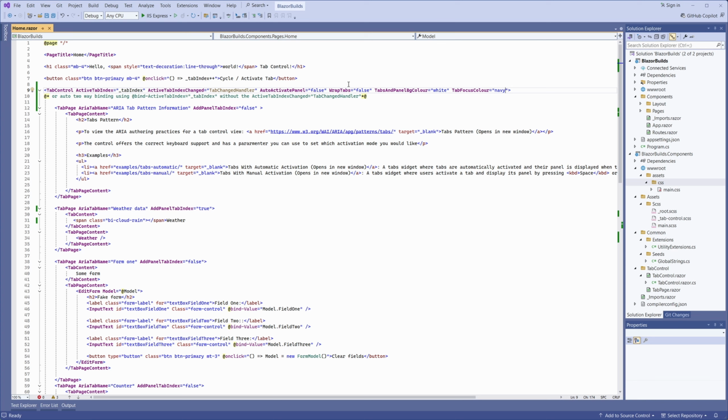At the tab control level, we can set the starting tab index value using the active tab index parameter, have manual or automatic tab activation mode via the auto activate panel parameter, set whether or not to wrap the tabs using the wrap tabs parameter, change the background color value for the tab and page content area using the tab and panel BG color parameter, or change the focus color using the tab focus color parameter.